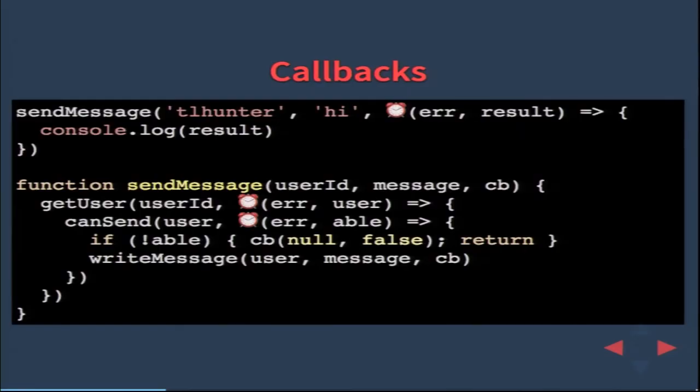The code for callbacks looks a bit like this. You're probably wondering what those alarm clocks are doing in there. While it is true that we can use emoji in our identifiers in JavaScript, don't think of these as identifiers. Instead, they're indicators in our code. At what point in time are we performing asynchronous work? At what point in time do we exit and then come back and run code later?